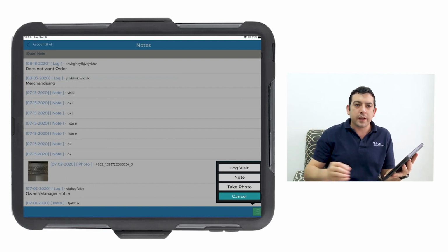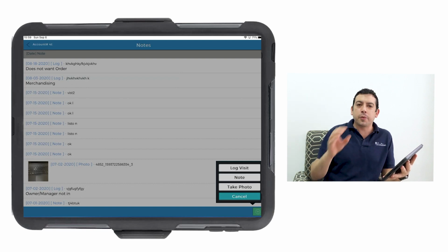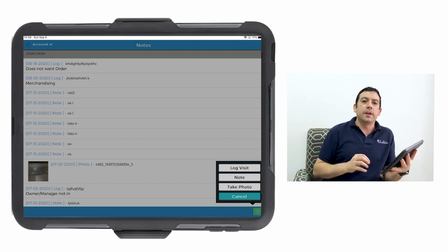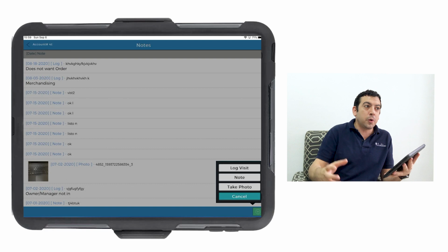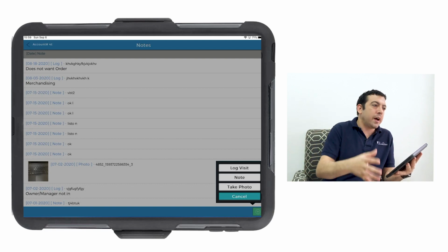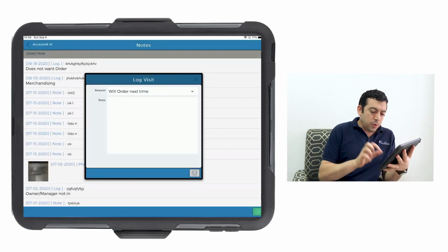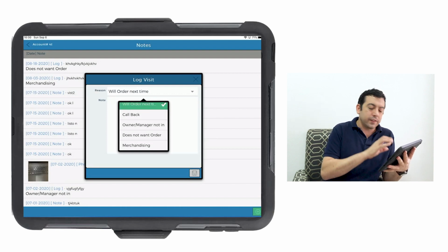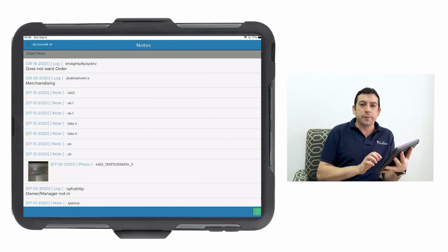If you go there next week and the customer purchased something, perfect. Then you go the next week and the customer doesn't want to purchase for whatever reason, you'll know that there were actually 4 visits made to the customer and only one of those turned into a sale. So you can make a decision, maybe a manager goes to the customer and sees what's wrong, if there's something wrong with the customer, with the product, with the sales rep maybe. You can get a little bit more information this way. So from log a visit, you can select the reason: we'll order next time, manager or owner not in, doesn't want to order, merchandising, and then save it with your notes, add it real quickly, okay?